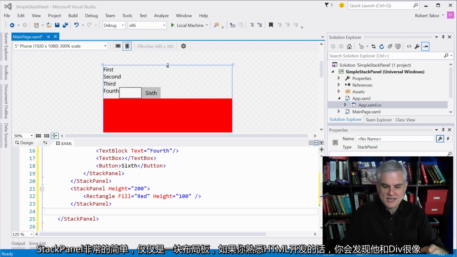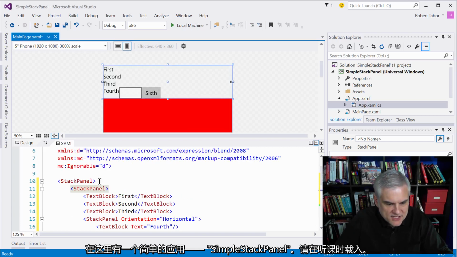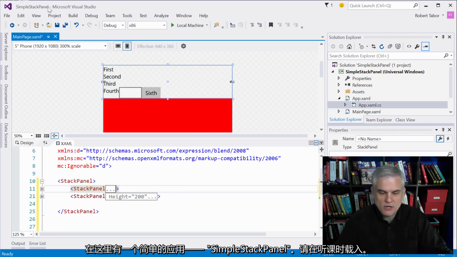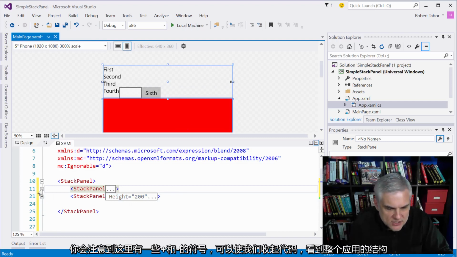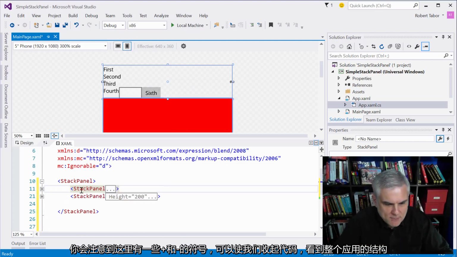Again, it's just a panel like a div tag almost, if you're familiar with HTML development, and inside of that, whatever you put will be stacked on top of each other or side by side. And so in this case, you can see that I have a very simple application here called Simple Stack Panel that you could load up and follow along. Notice that I used the little plus and minus symbols here in the leftmost column to roll up my code so we can see the overall structure of this application.